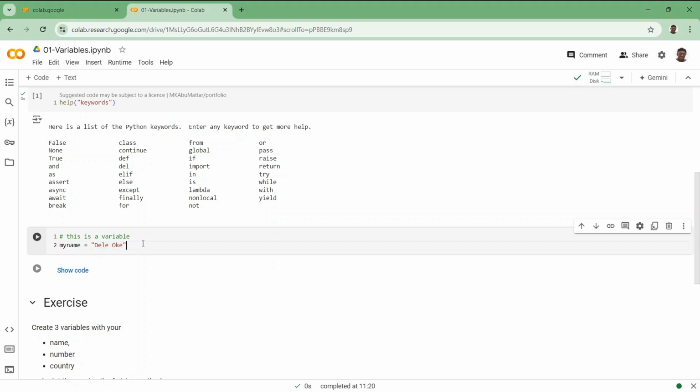Let's make another one. Notice that this variable is inside double quotes. The value here, $OK, is a string. It has no special meaning in Python. And anytime you are using letters or letters and numbers together, they're referred to as a string. That is their data type. We'll look at data types in a little bit more detail later on.